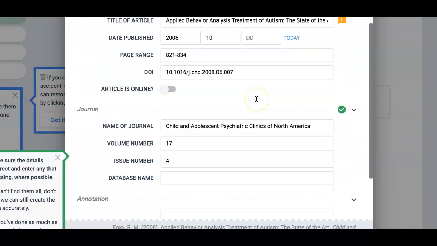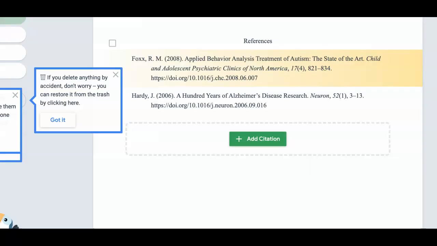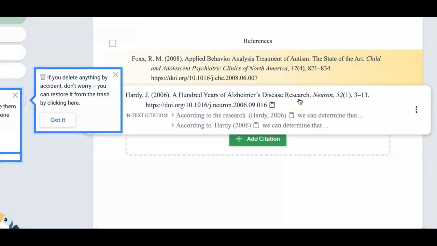If this all looks correct, like the author, the dates, etc., then I hit save. And it does my citation for me. Notice that if I just hover around here, I can see how to do an in-text citation. That means, let's say I say, according to the research done by the American Psychological Association, and then at the very end, I would put the author's last name, comma, and 2006 in the parentheses. If I do according to Hardy, like actually in my writing, then I just put 2006 at the end. But we're looking right now for the actual citation of the bibliography.